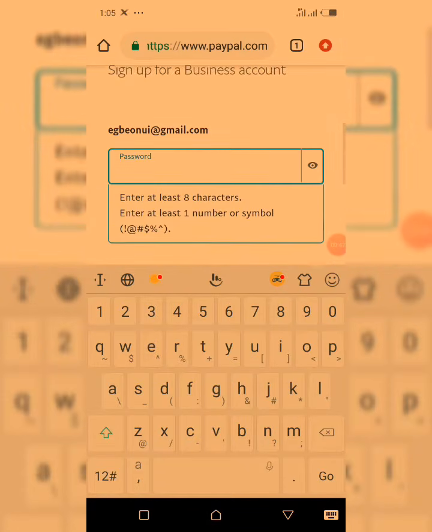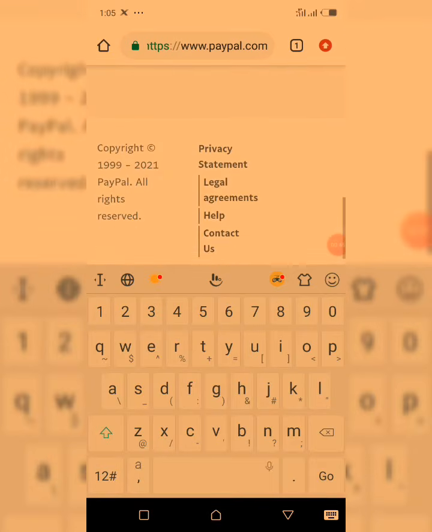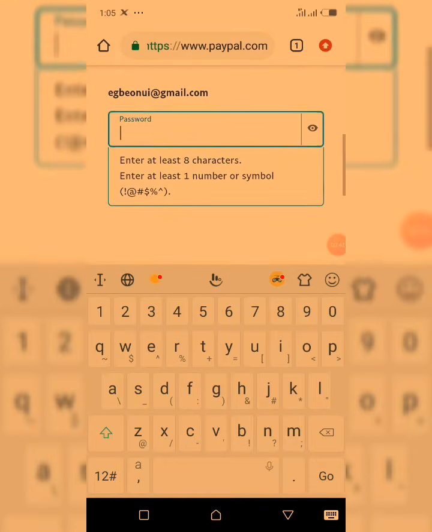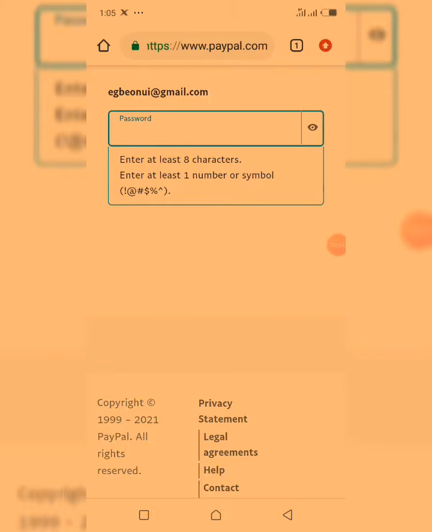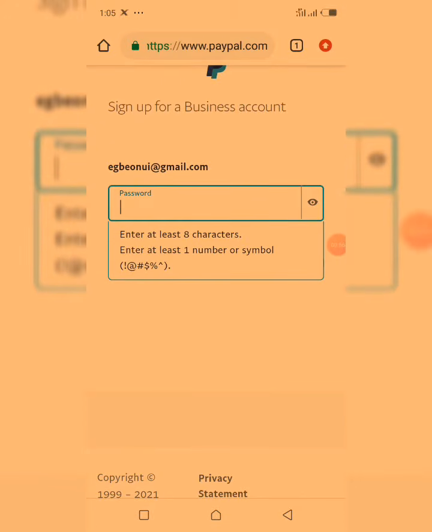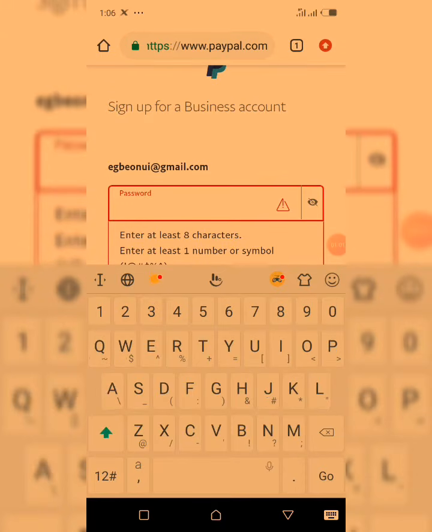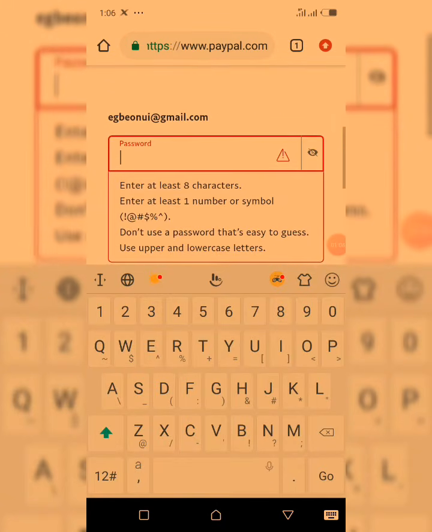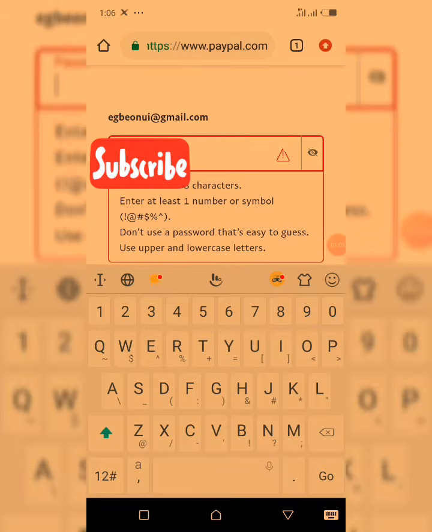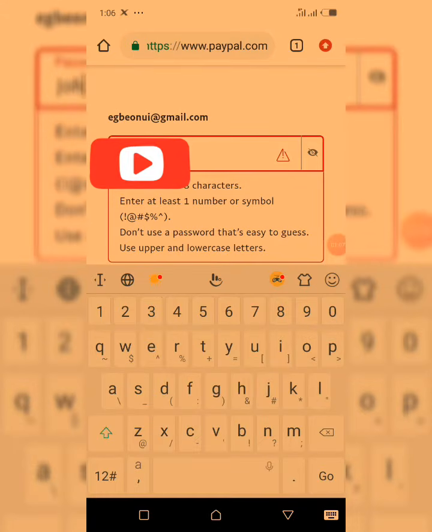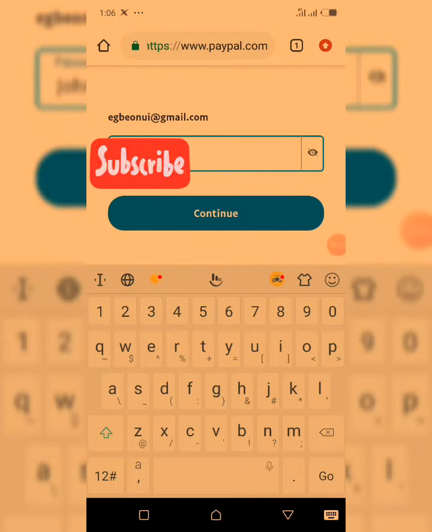So this is everything that I put in. Your password. Which password should we use? I'm going to put in my password right now, then I'll continue. So cover your eyes. Click on continue.